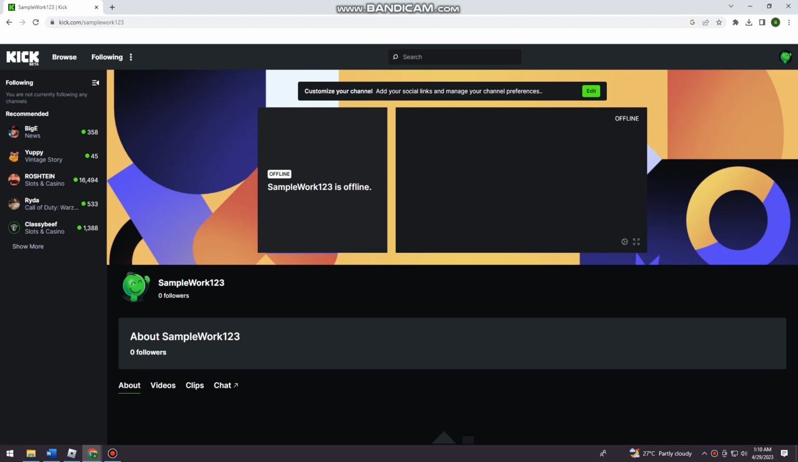So first of all, you want to open your browser and search for Kik.com. Then just go ahead and log in to your account. And if you don't have one, just go ahead and create one by clicking this sign up button. And now once you've logged in to your account, you want to click on your Kik profile at the upper right corner of your screen and click on Channel.